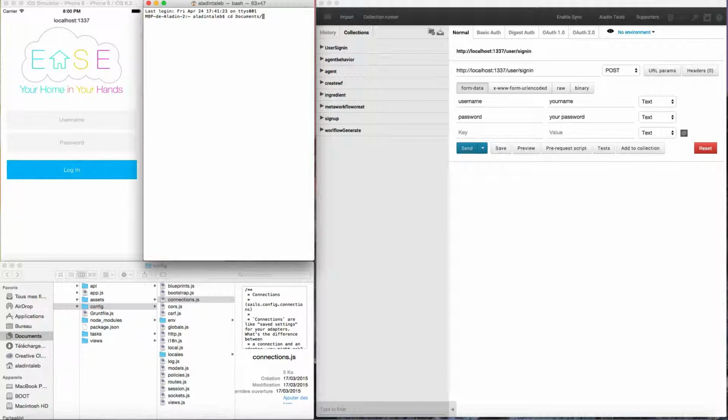So go to the Webserver folder, and you just have to type sails lift.